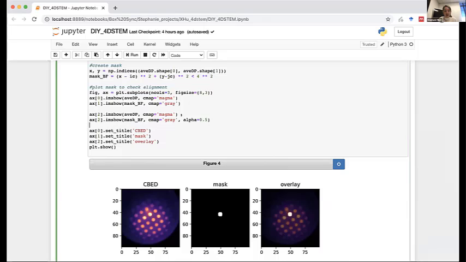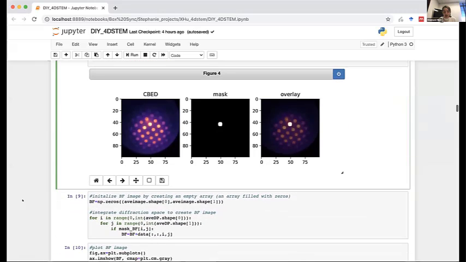I make a lot of use of alpha. This is the transparency value of my map. So then I can actually overlay my mask on my diffraction pattern to see much more clearly the information I'm collecting. And we can see that it lines up very nicely with our central disk. So now we're going to integrate it.